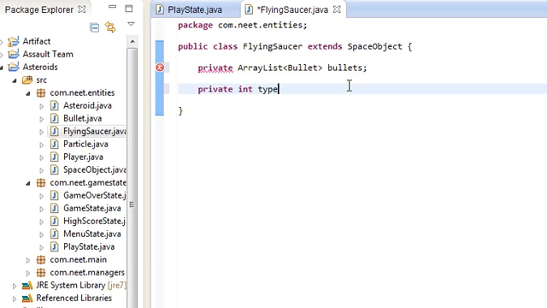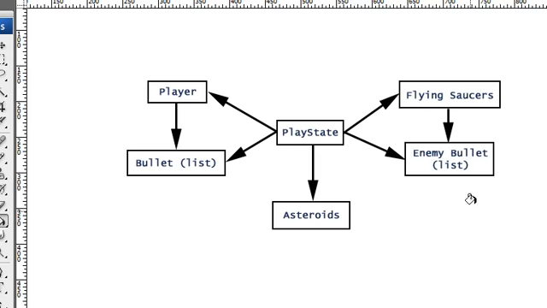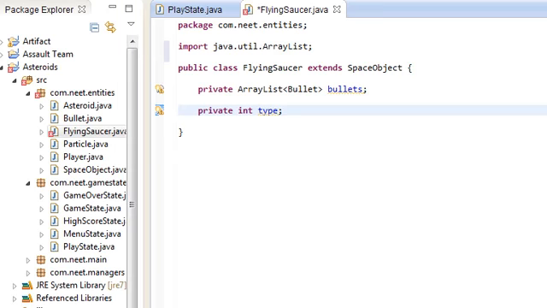Private int type. There are going to be two types of flying saucers. There's going to be the small flying saucers and the large ones. I can't stop saying asteroids. The small ones are the ones that are dangerous because they actually try to shoot at you, and the larger ones aren't that dangerous because they're a bigger target and they shoot randomly. In a random direction, I mean. So that's pretty much that.